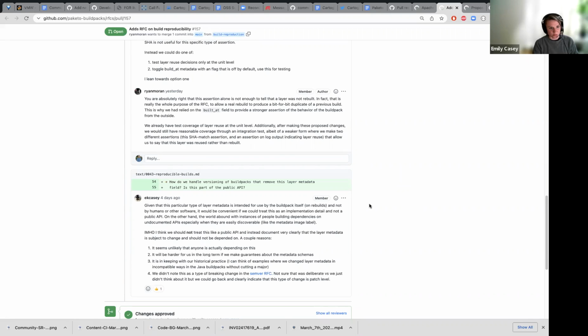I'm sorry if that wasn't clear from the comments. I was more objecting to some of the wording in the RFC that made it seem like you could use the SHA to do the same type of assertion. Just wanted to call out that we would not have that ability anymore. But that being said, I'm okay with that. I think it's fine.